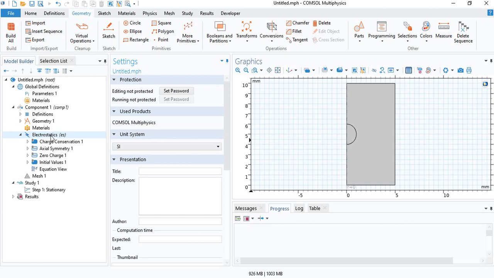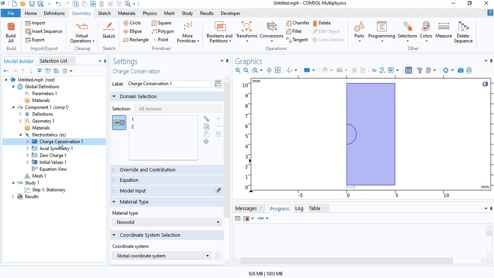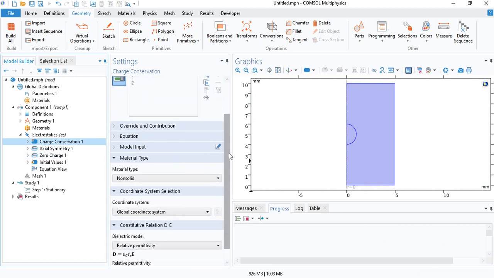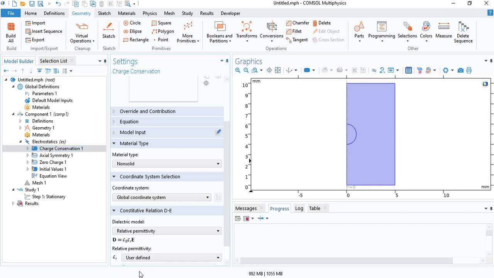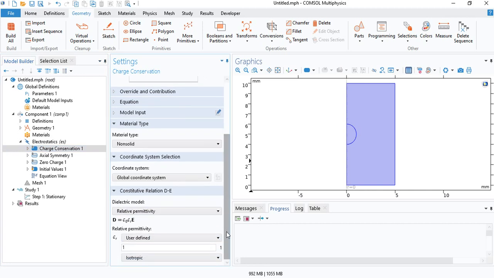We will assume that the sphere is made out of titanium, which has a relative permittivity of 1. Air also has a relative permittivity of 1. So under the physics, you can go to charge conservation. And under relative permittivity, you can select user defined. So instead of adding a material, you can just keep a value of 1 in the physics. And Comsol will not ask you to add a material in that case.